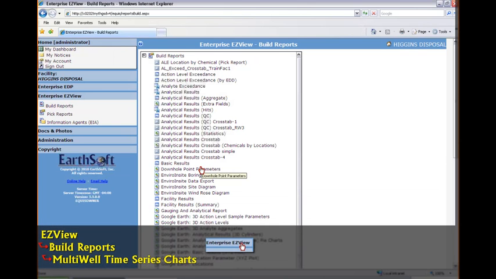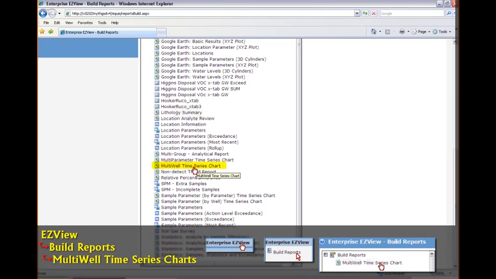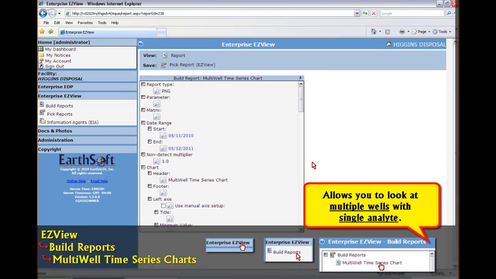I'm going to come out to my bill reports again, and we're just going to try another similar type report. We're going to run down where it says multi-well time series chart. Okay, so this is sort of the opposite of that. The first one I ran was one well, multiple analytes, and a water level. This one is multiple wells and analyte.